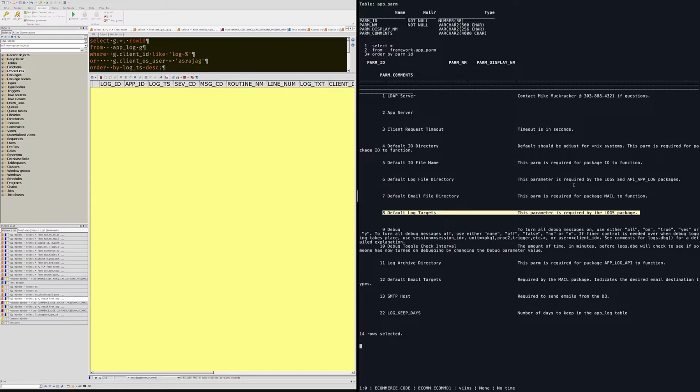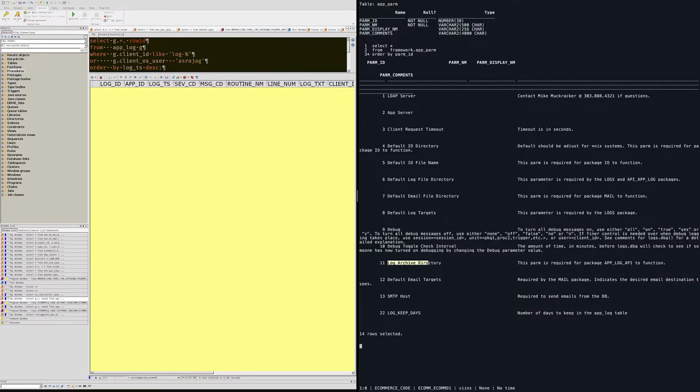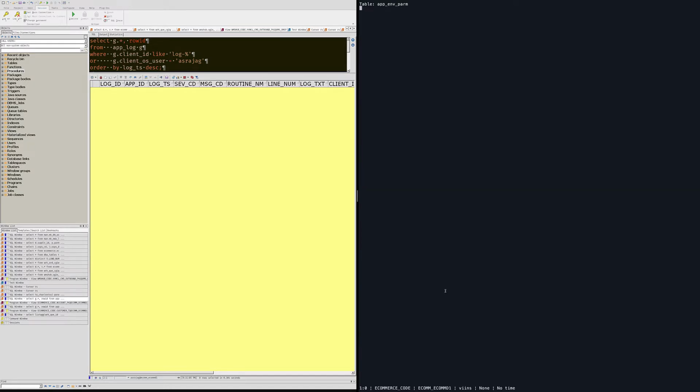So the default log targets are like, how do you want to present your log message, right? That's what this means. 9 is debug, whether you want to turn the debug on or off. There are multiple options there. And then the debug toggle check interval, like how long do you want to leave the debug on and stuff like that. And the archive directory, where you want to move the log files. Again, default email targets, these are self-explanatory. So how long you want to keep the log and the host of the SMTP server, right?